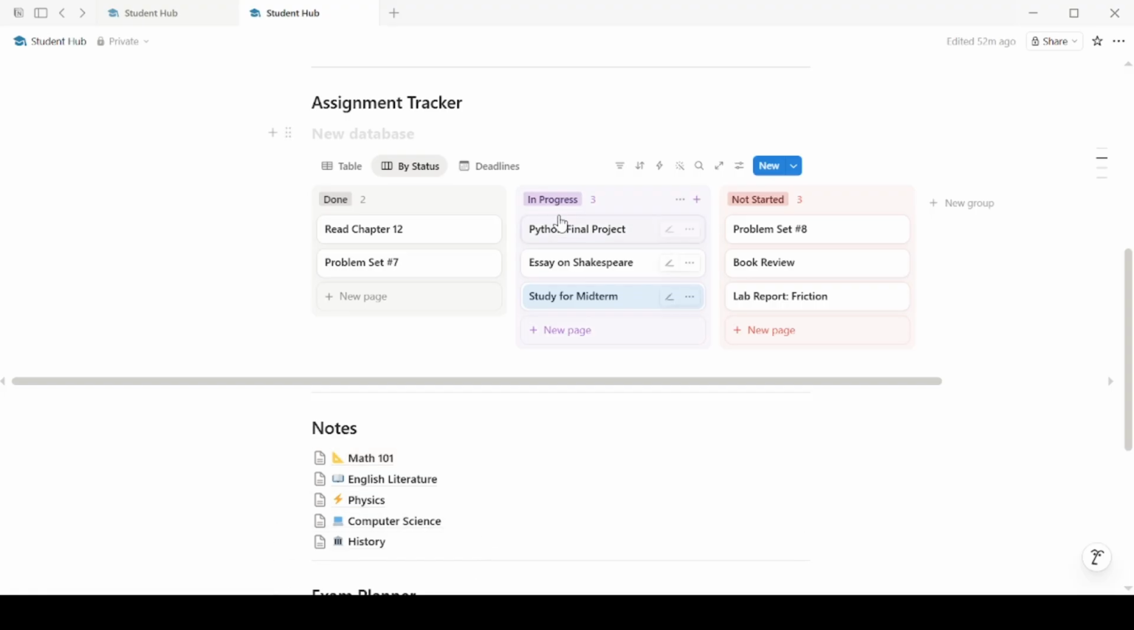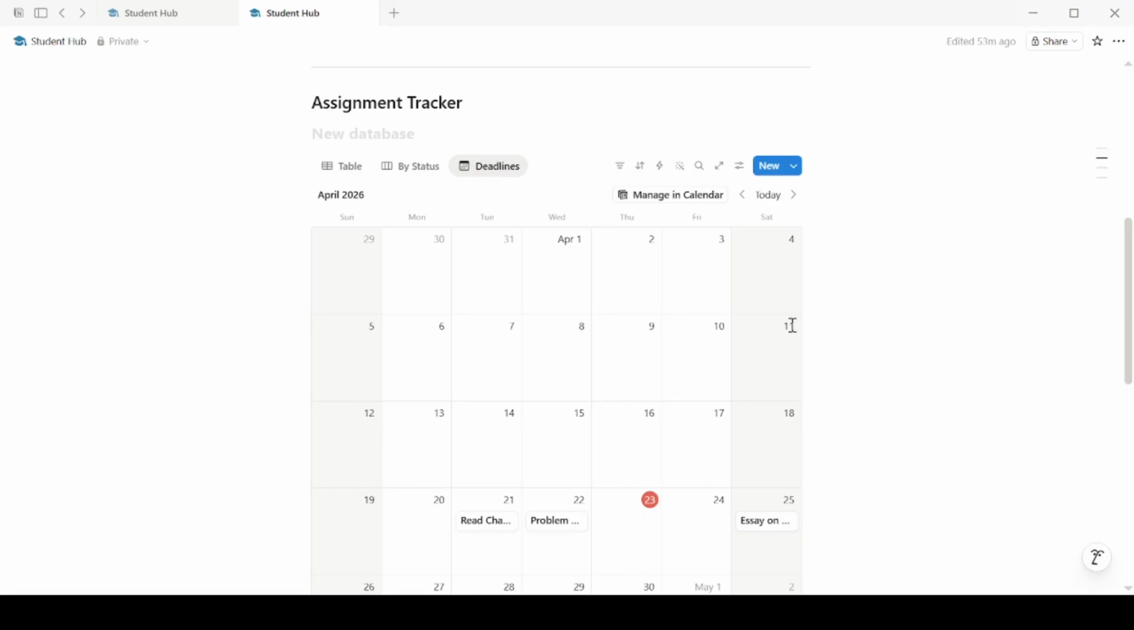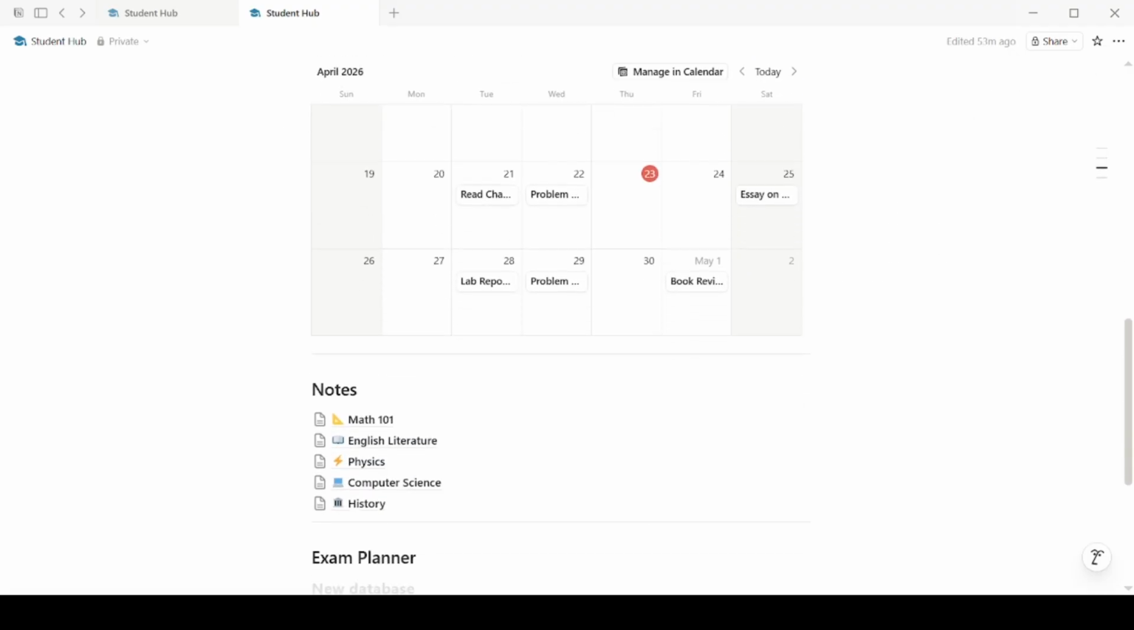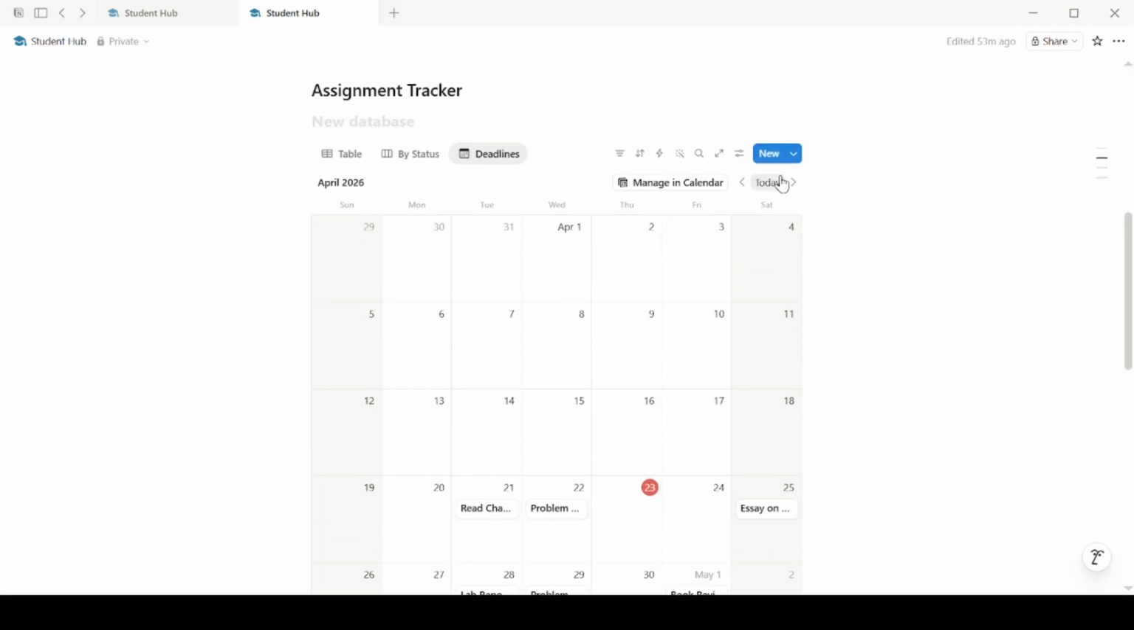And the calendar view shows every deadline on a timeline. I can see that the end of April is packed with due dates and early May has the big projects and exams. This view alone prevents the classic student panic of realizing you have 3 things due tomorrow.